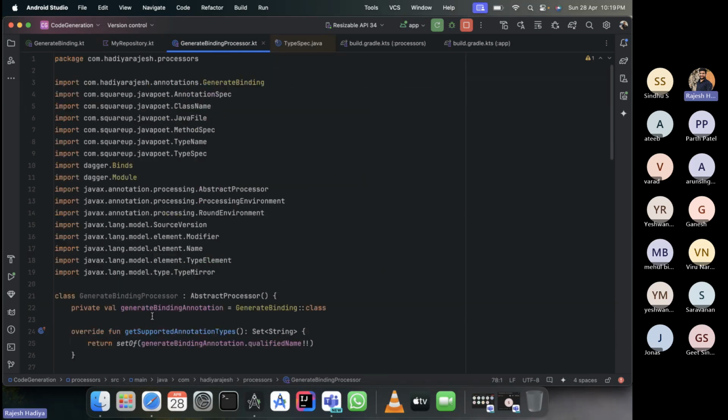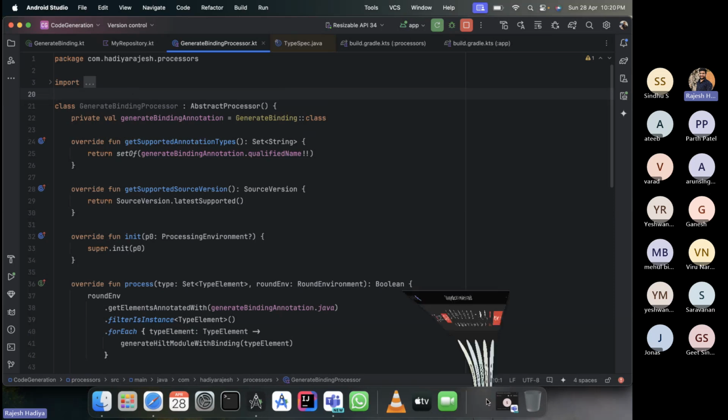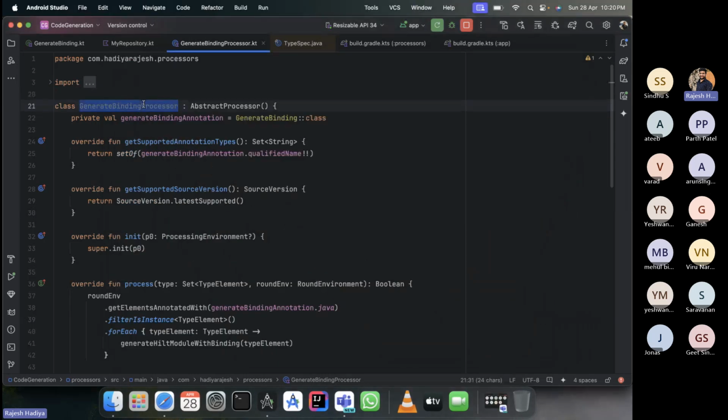Now what you need to do is declare this annotation processor. You need to go and declare your annotation processor, because Gradle needs to know that someone wrote this processor, right? So what you can do is, let me show you the manual way first.